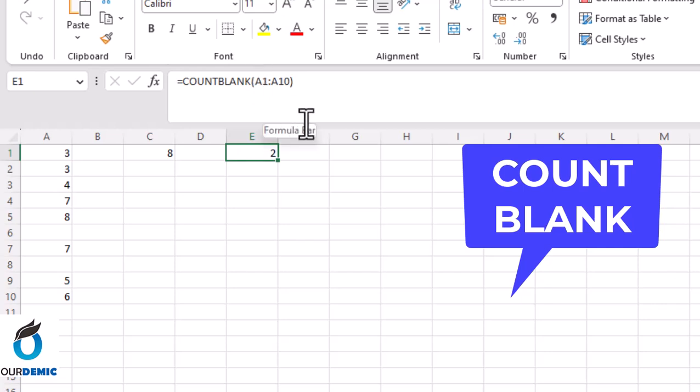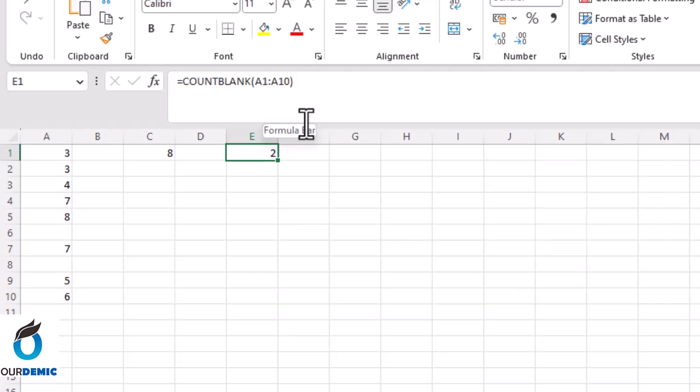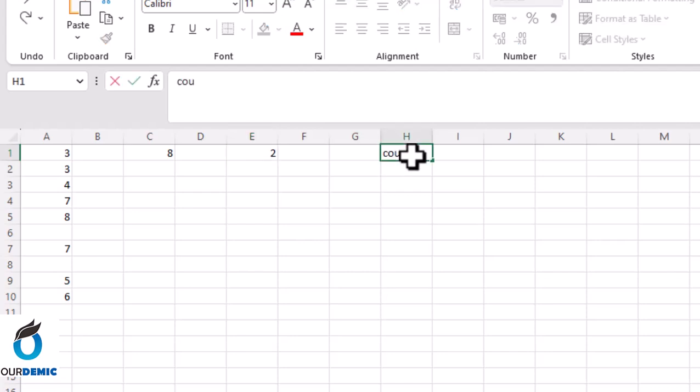So you don't necessarily need to memorize these functions. What you have to do is to remember that there is something called count. Once you type it, count, it will pop out for you. Equal to, it will pop out for you, right?